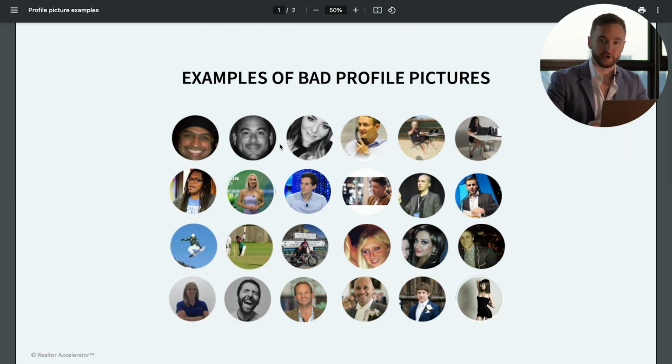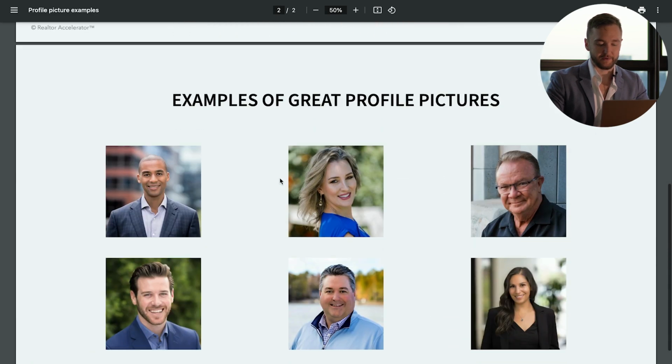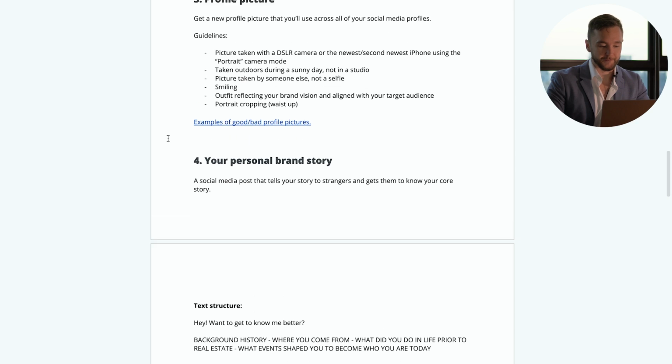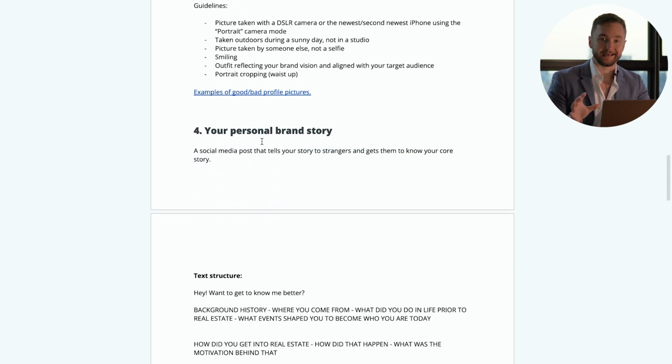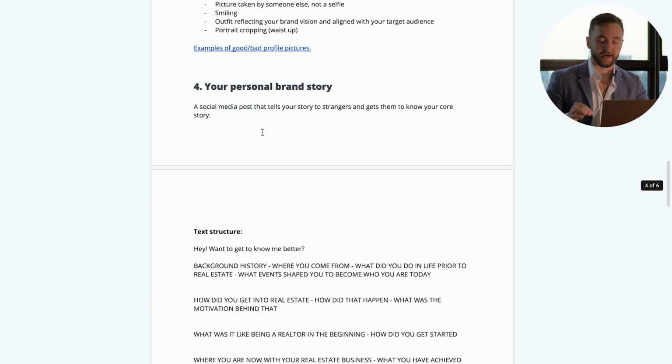If you have a bad image, make sure you replace that. And then this is how you know if you also have a great profile image. If you have a great profile image, that's great for you. So having said that, let's go ahead to the next section. Next section is going to be your personal brand story.